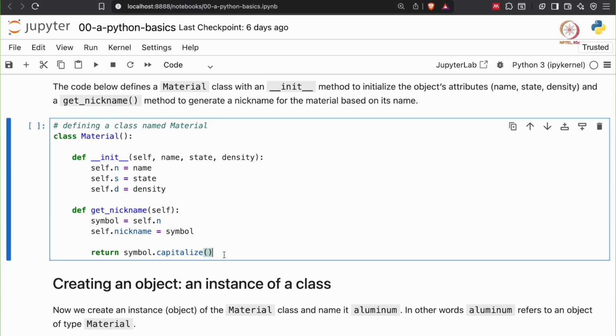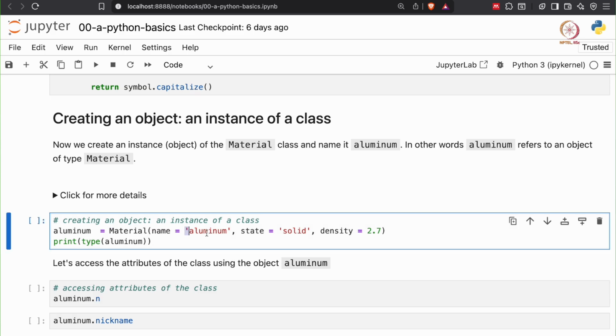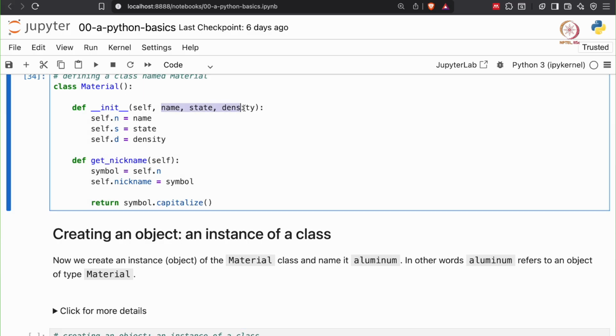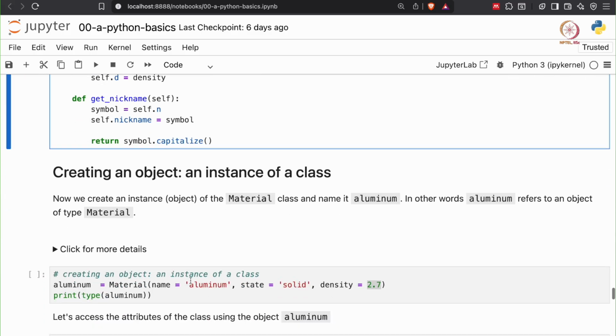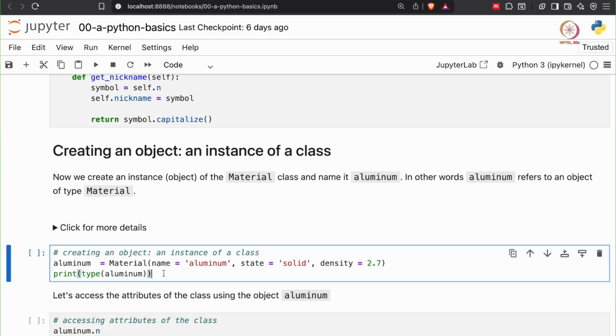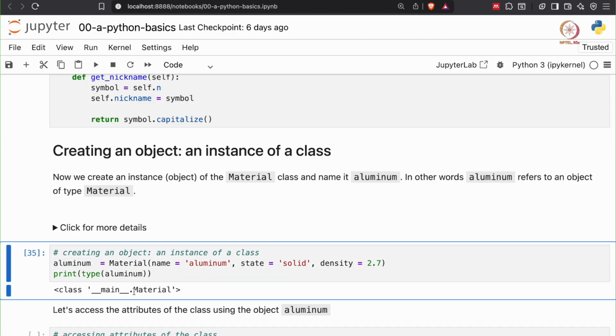Now let's run this class and try to make an instance of this class. For example, we create an instance aluminum, which has the name aluminum, state solid, and density 2.7. Notice that since our init function had these 3 variables, whenever we create an instance of the class, we have to provide these 3 variables. Now if we run this and print the type of the aluminum variable, we see that it prints __main__.material. So it's an instance of the material class.